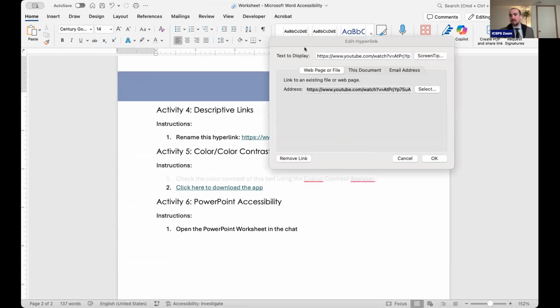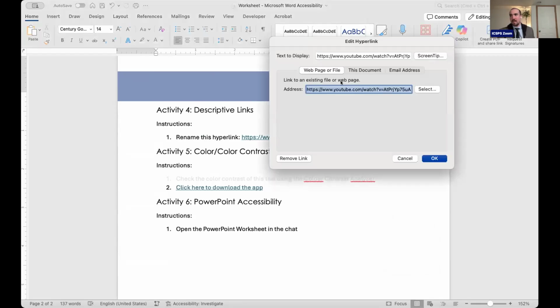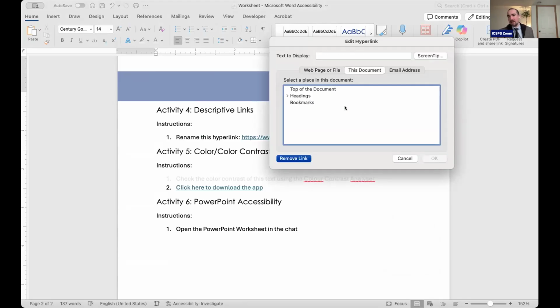That's going to bring up this panel right here. And you've got three options in terms of how to rename your hyperlink. This is for an external web page. This is for within this document. So if you can see here, in terms of headings, we've got document accessibility worksheet, which is header one, and then all of our activities, which are header two, which is another nice feature of using the built-in structure, that you can then make this a hyperlink to later on in your document.